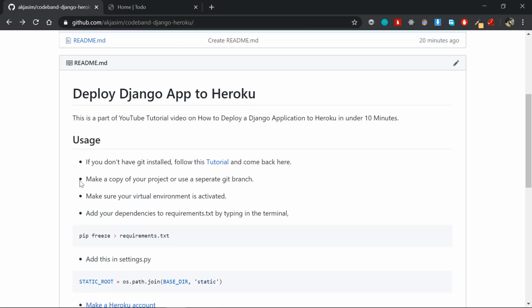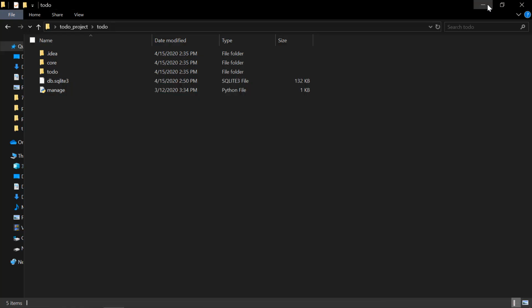And the next step is make a fresh copy of your project or use a separate Git branch. Now if you're very familiar with Git, then I absolutely recommend you to do it this way. Use a separate Git branch. You could name it something like Heroku and do those steps there. But if you're not that familiar with Git, then this is the way to go. Make a fresh copy of your project. Now I'm going along this way because many people may not be comfortable with the other one, so I'll follow along this way. I just make a fresh copy of my project.